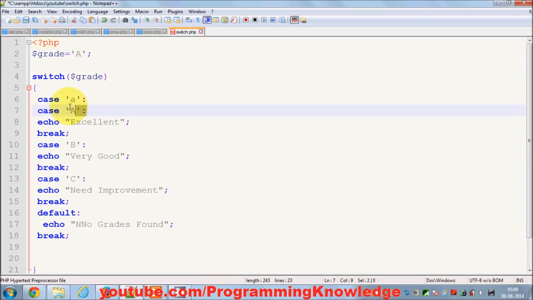Okay, so this is also, you can say, a replica of OR. So if grade is small a or capital A, you will print this message, right? So you can say whenever you don't provide any break statement in between, it will jump directly to the next case, and these two cases are considered to be in an OR condition. If case a or case capital A is true, then this will be printed.